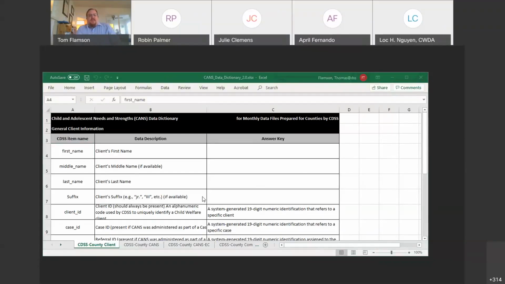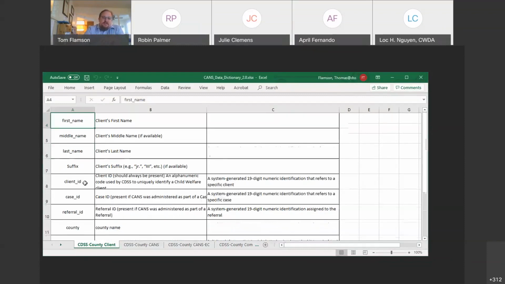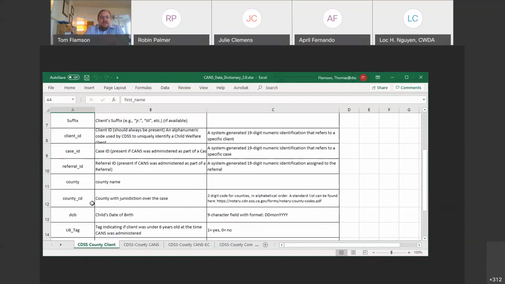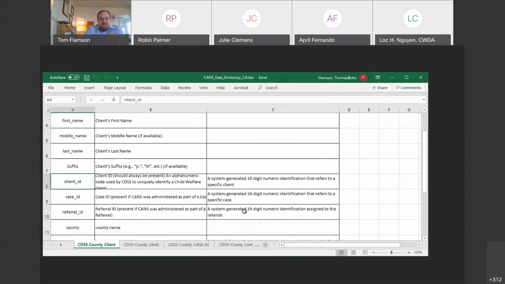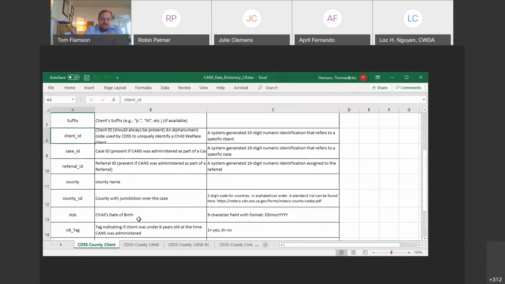Okay. So here we see the first tab of the data dictionary. This file you'll receive shows you what each of the variables in the data is describing. So we have the actual variable names here, first name, middle name, and so forth, the client information. And this data dictionary will tell you what to make of that, what this client ID code is referring to, what county it is, and so forth.